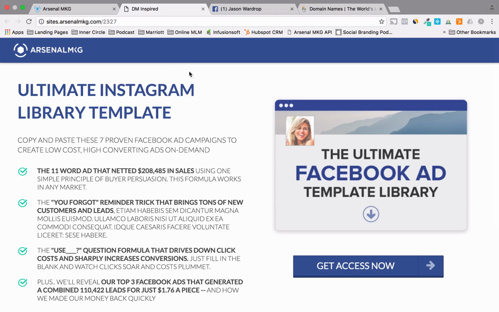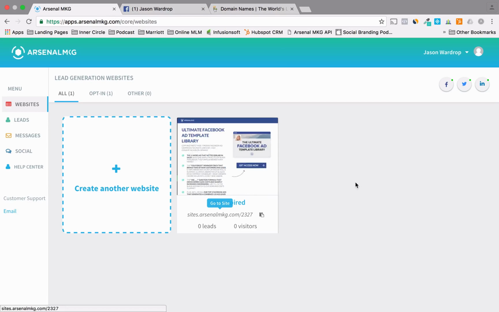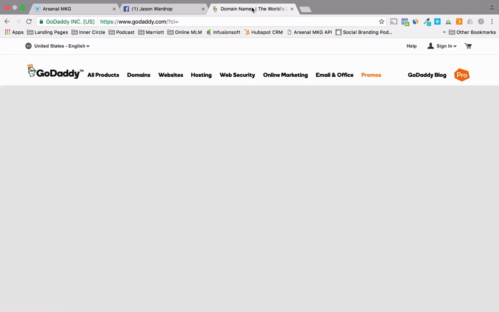All right. But if you look up here, it says sites.arsenalmkg.com/2327, which is the initial URL that it creates and gives you. Now you can still use that. There's no problem with that. That's totally fine. However, if you're branding yourself or your business, the nice thing to do is go get your own domain at GoDaddy or one of those different sites where you can go buy domains. They're like $10 for the year. It's super cheap. It's totally worth it. And so what we're going to do is come over here to GoDaddy.